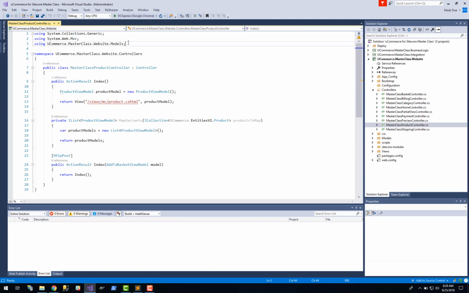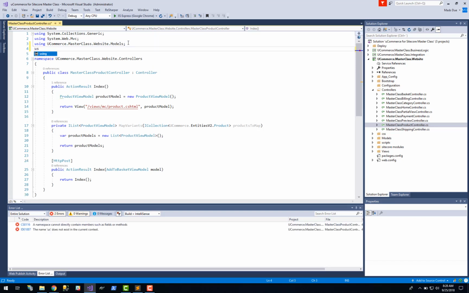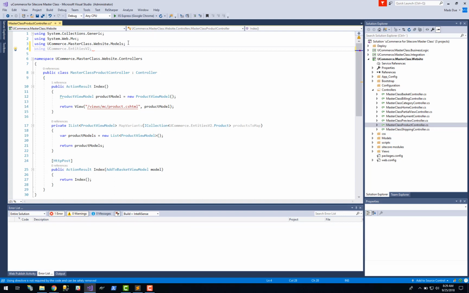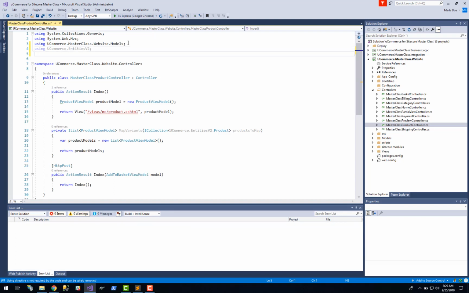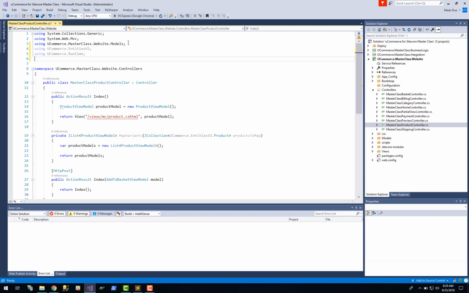The first thing that we need to do is to specify some using statements up here to make sure we are ready to grab the data from Ucommerce and present it for the customer. The first thing that we need to have is the using statement Ucommerce Entities v2. This is the namespace where we have all the entities of Ucommerce, such as the product. We need the Ucommerce runtime to get the current product that the customer is looking at right now.